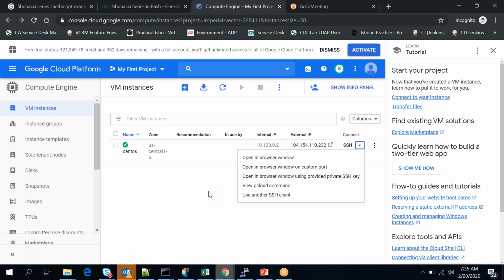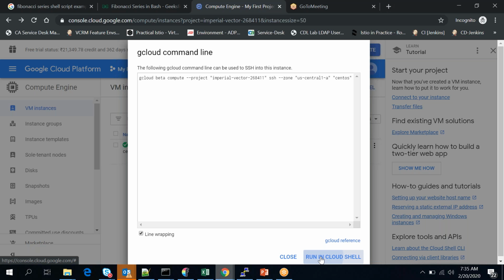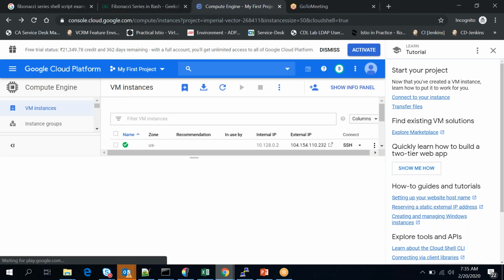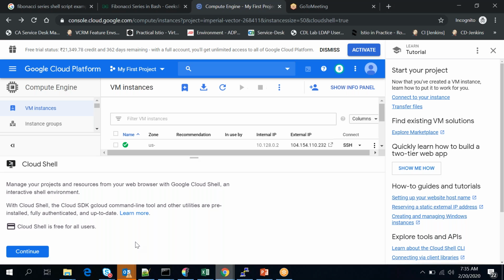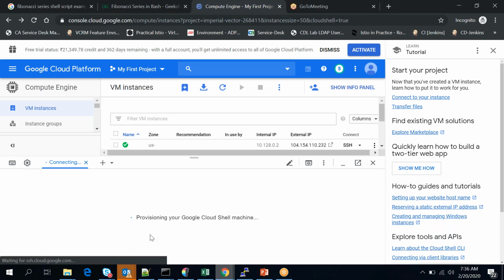There is another option, right? You're using the private SSH key in the browser, and even that is not working. Can you try this view gcloud command? Run in Cloud Shell. That is what I'm using right now, and that is the only option that is working. Okay, go there and we will add a user, then you can connect via the password. So even that option can work. Okay, I'll try with gcloud.